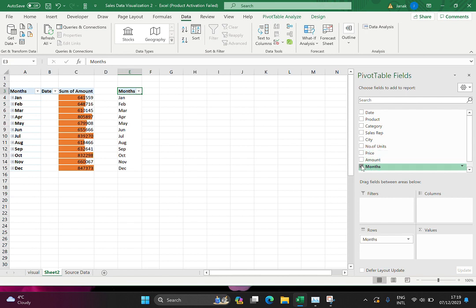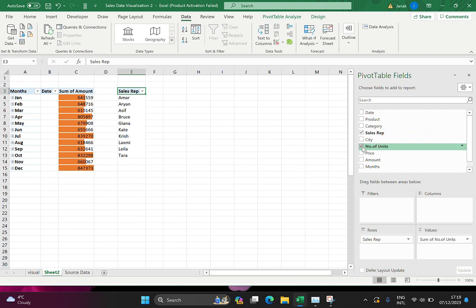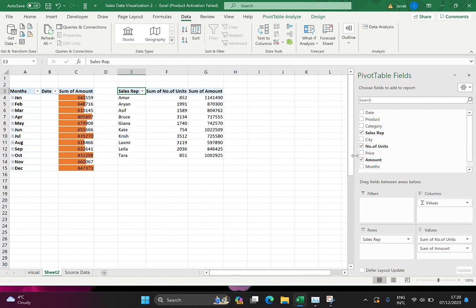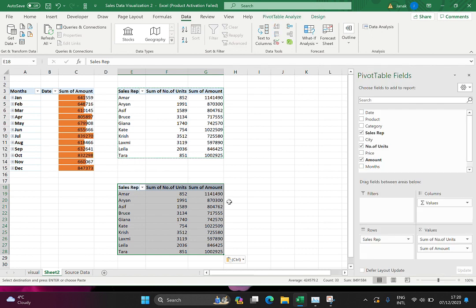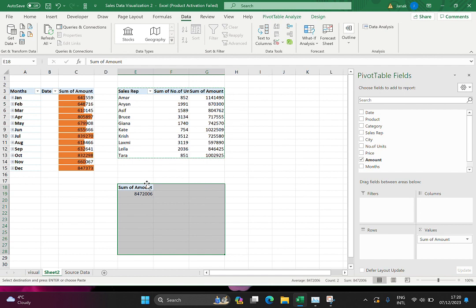I will make another insight. I will go with the sales representative, number of units, and amount. Like how many units Omar sold, 852, and what is the worth of 852, the sum of amount. So I got this result, and I want to calculate the total sum of the amounts. So the total sum of the amount is this.